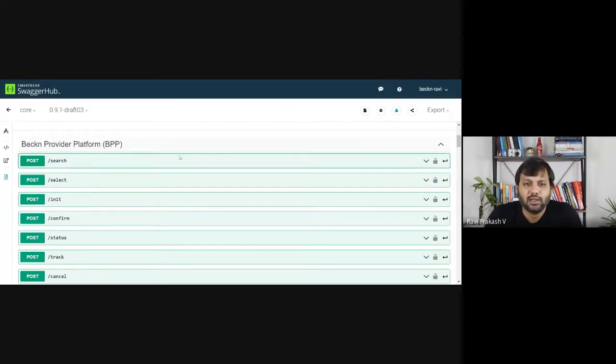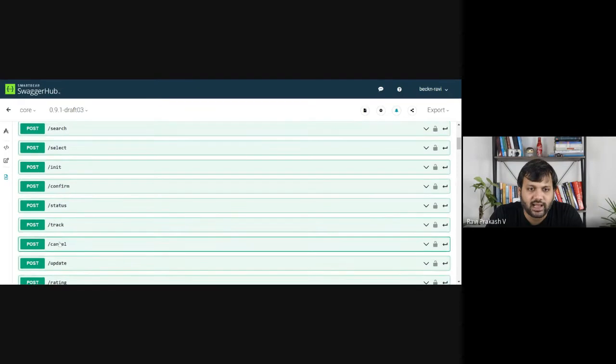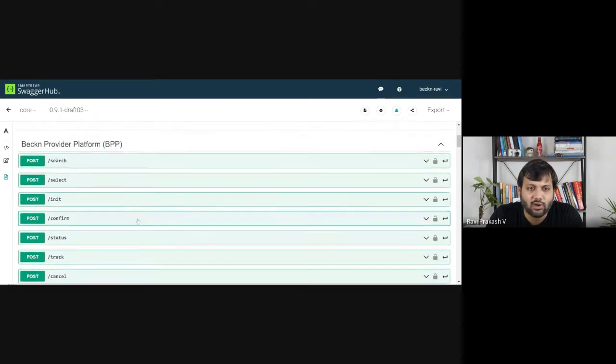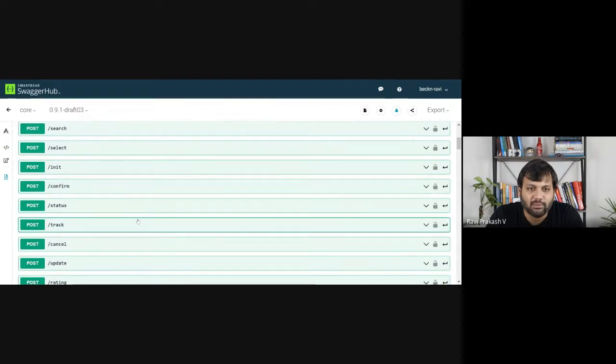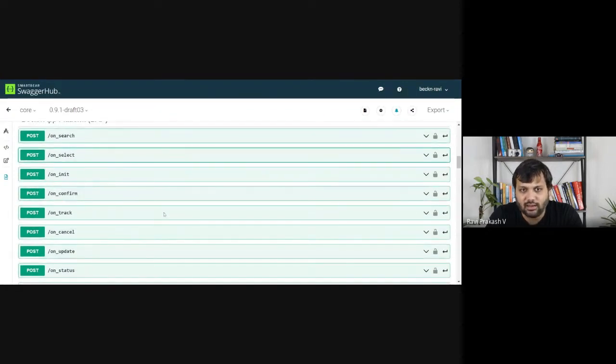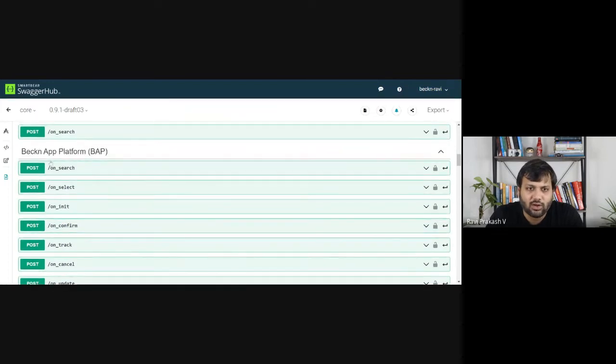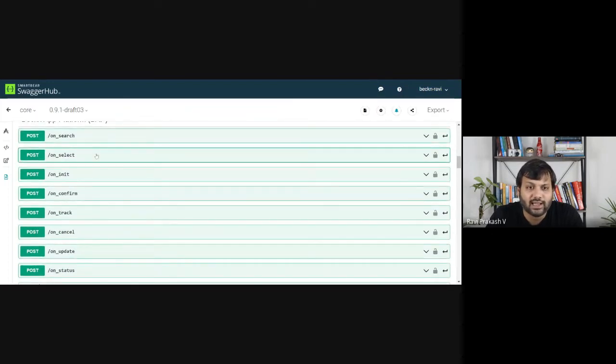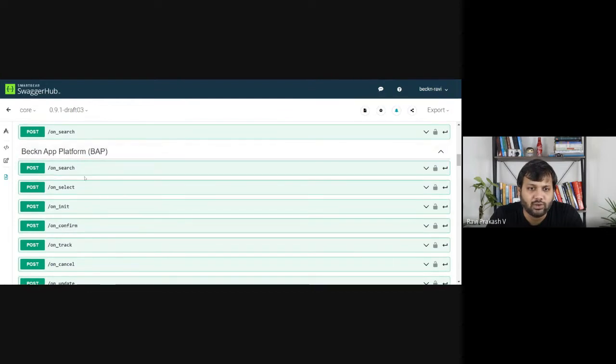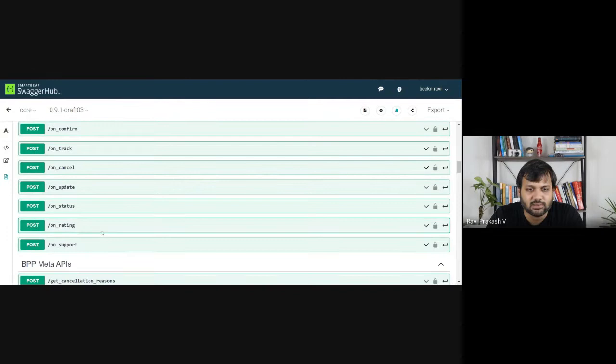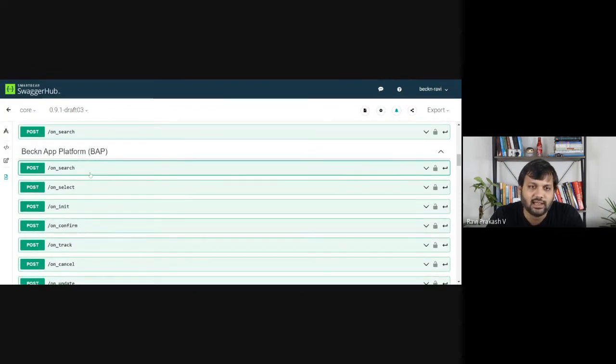So these APIs which you see in front of you are all the APIs that must be implemented by a BPP. Which means the search API, the select, init, confirm, status, track, update, cancel, rating, and support. These are all the APIs which are supposed to be implemented by a BPP. And analogous to that, these are the callback APIs that must be implemented by a BAP to receive all the callbacks, which means that search has on search, select has on select, init has on init, confirm, track, cancel, update, status, and rating and support. So each API has a corresponding callback API.